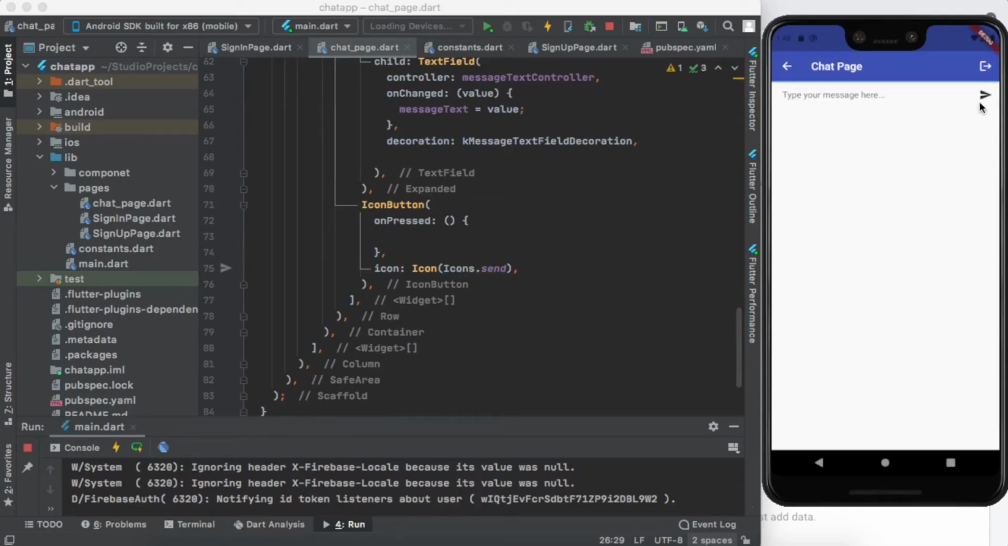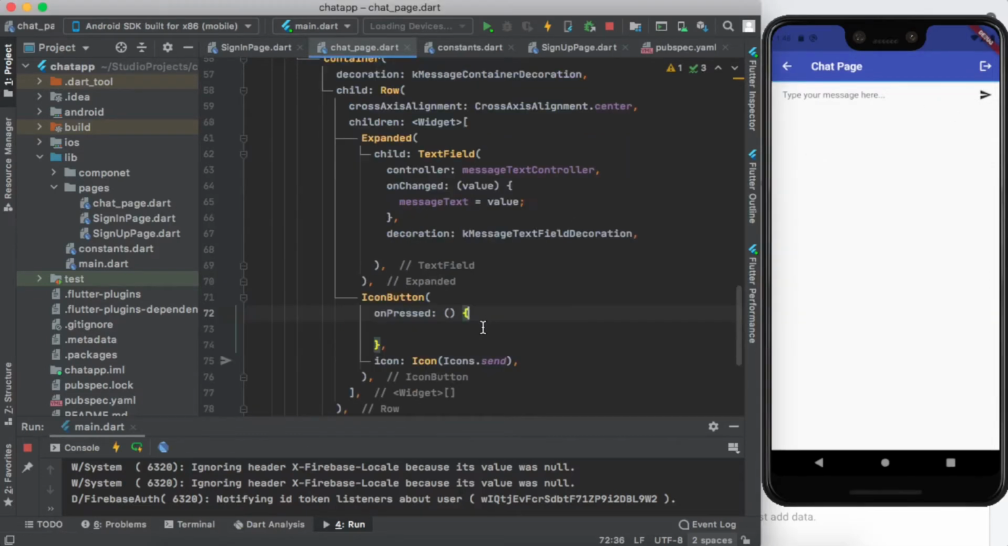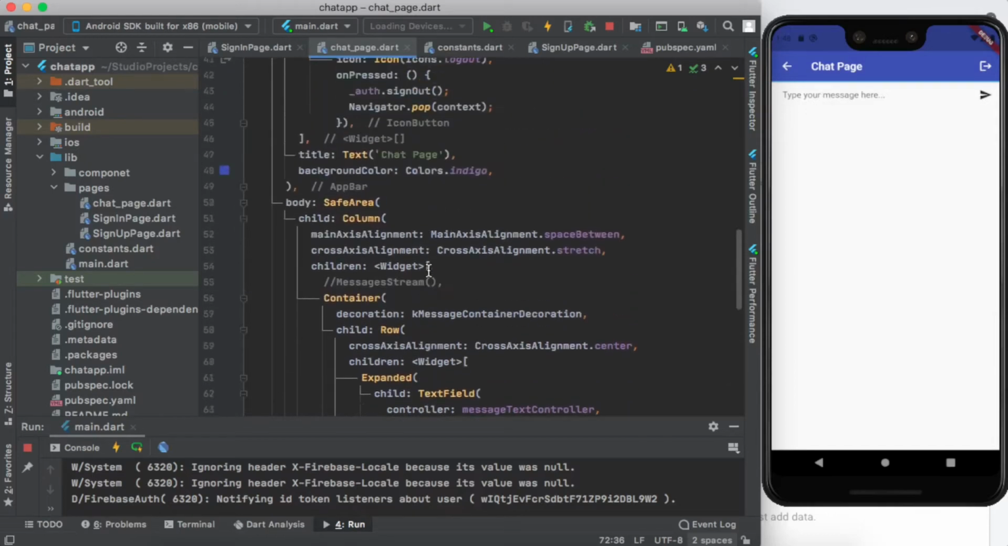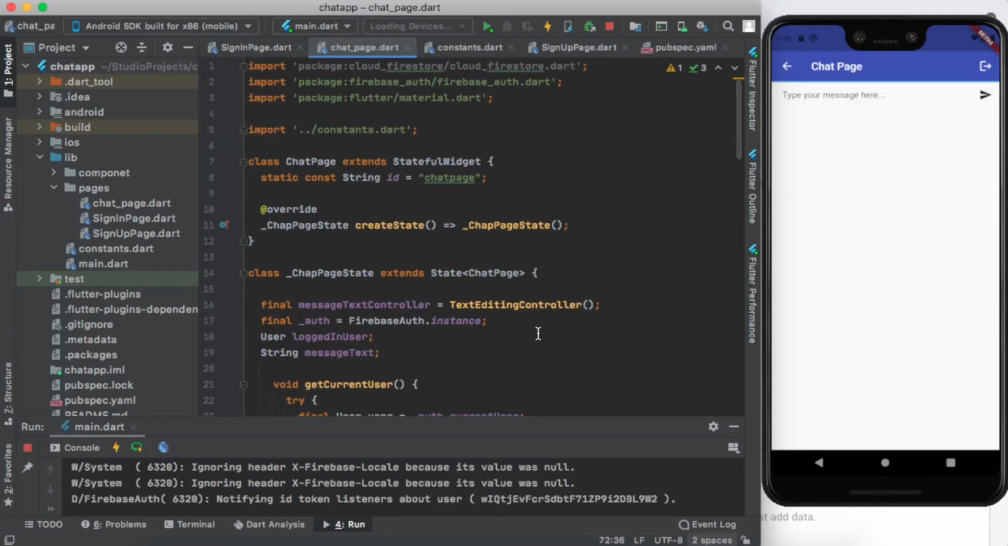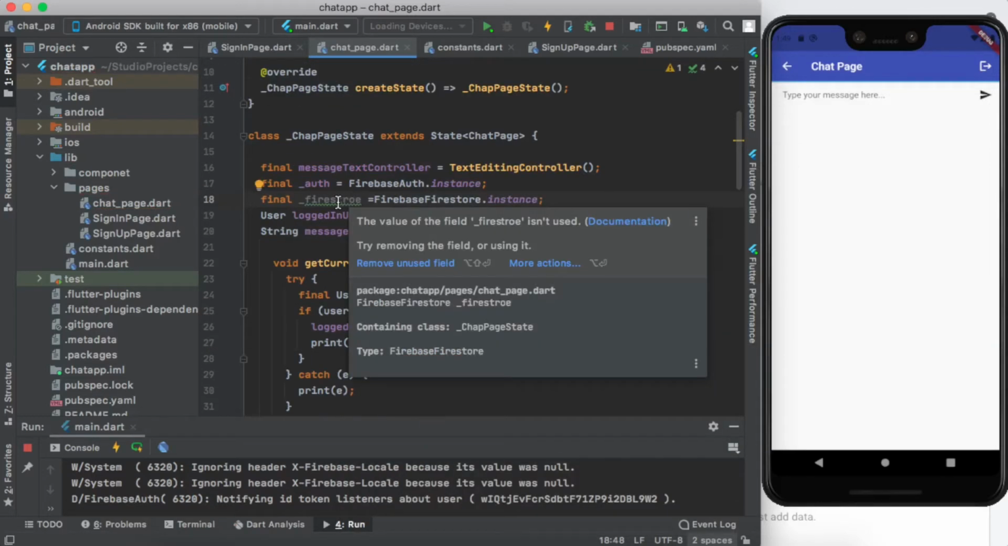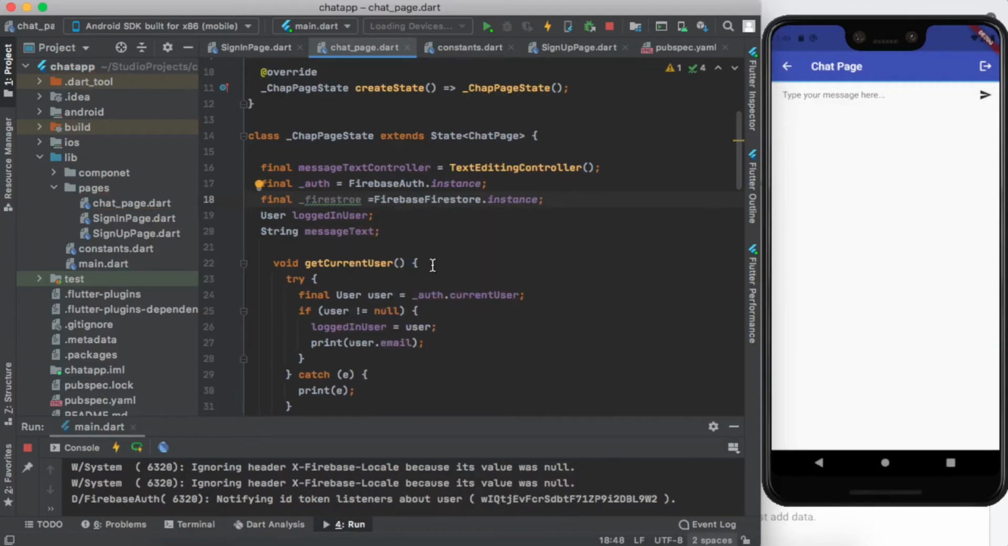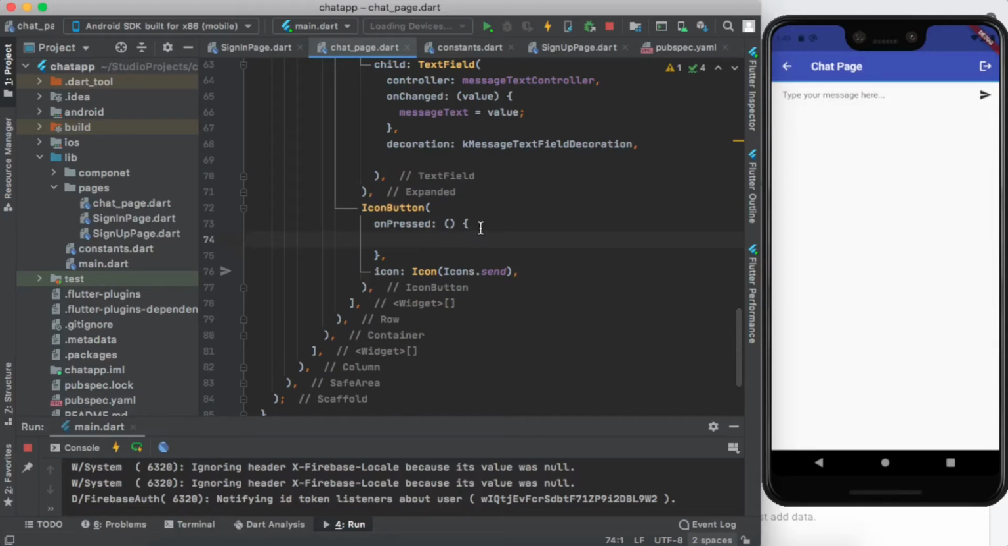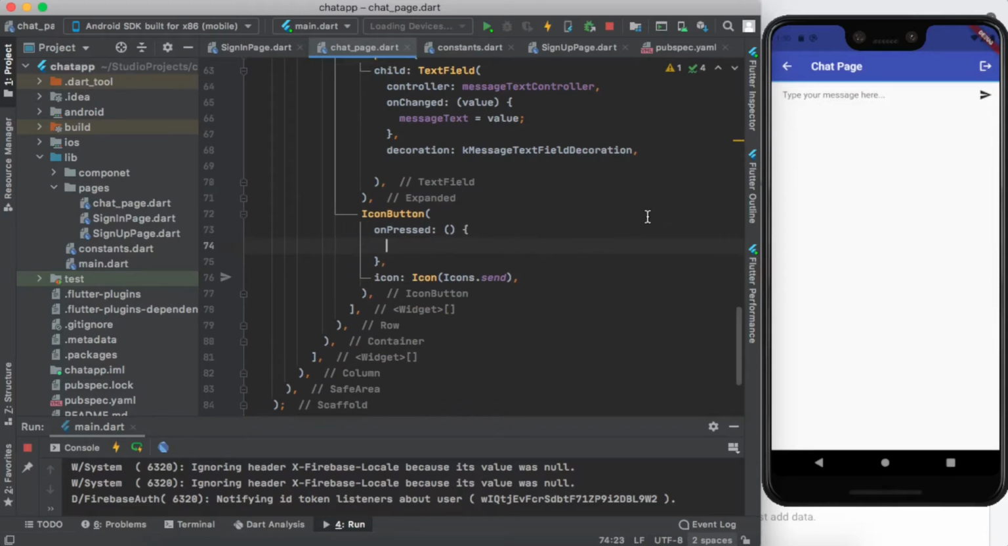When we click this button, what should happen? When we are going to save this message to Firestore, we have to create the instance of Firestore. We come up here: final _firestore is equal to FirebaseFirestore.instance. So now let's use the Firestore inside onPressed of our icon button. Before saving data to the Firestore, let me show you how the Firestore works.